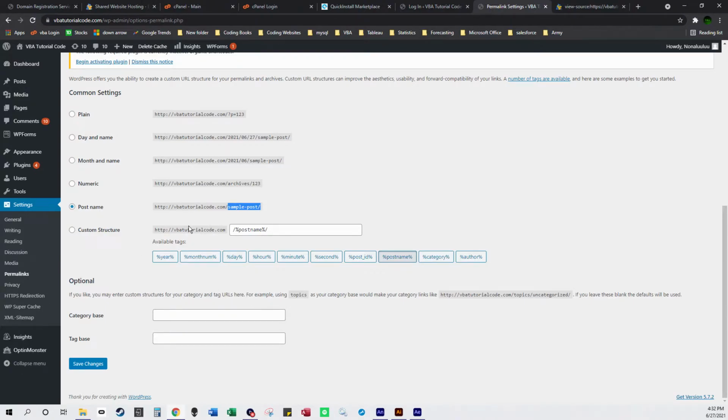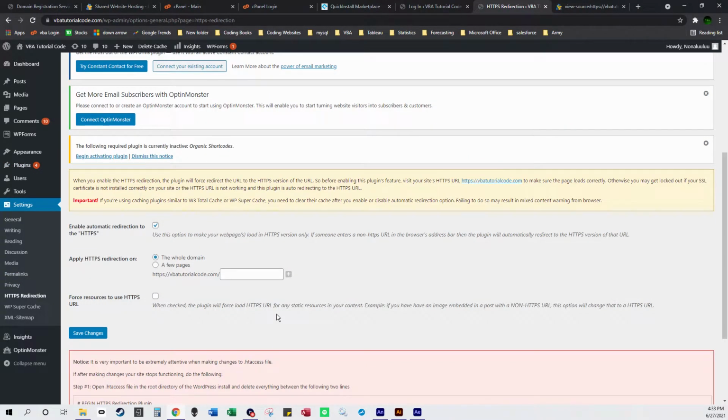So you set this up right away so you don't have to change it later, because then you have to do a redirect, and it's pretty annoying to redirect all the different links on your website. But they have plugins for redirecting all the different things. I also use HTTPS redirection to install HTTPS.